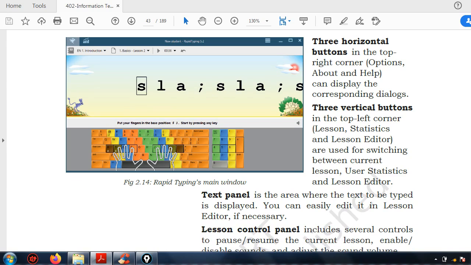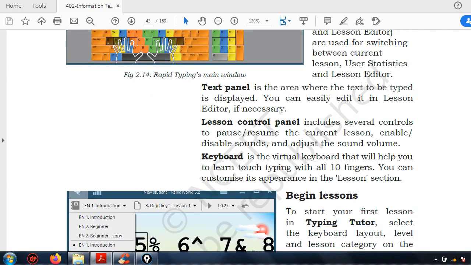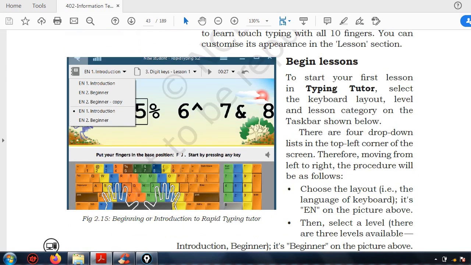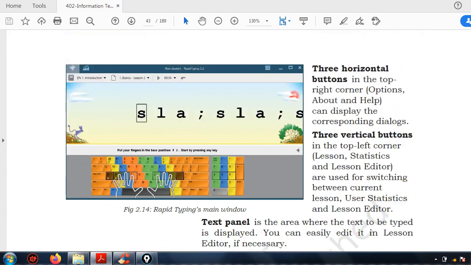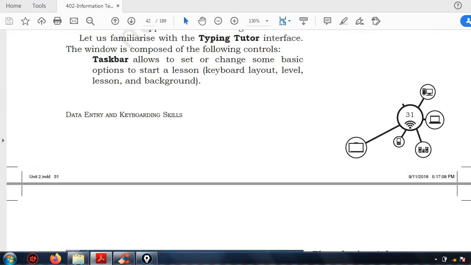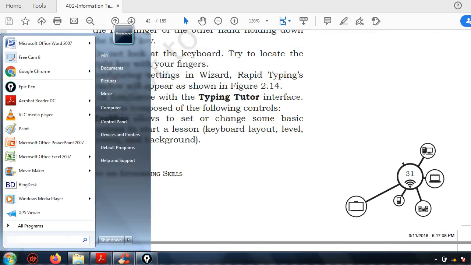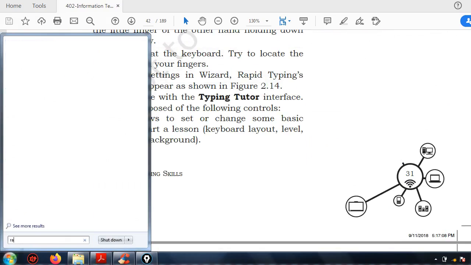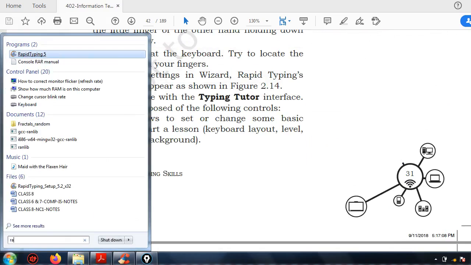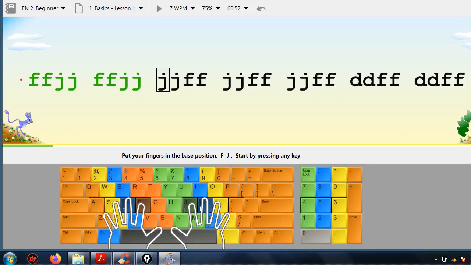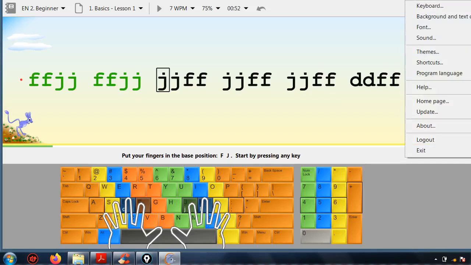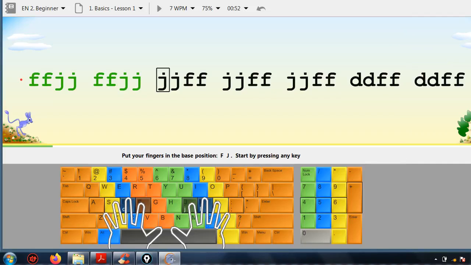The text panel is the area where the text to be typed is displayed. You can easily edit it in the lesson editor if necessary. Then the lesson control panel and keyboard, right? So let me show you the basic interface. I have Rapid Typing here, you can see Rapid Typing. See what all options you can see here.